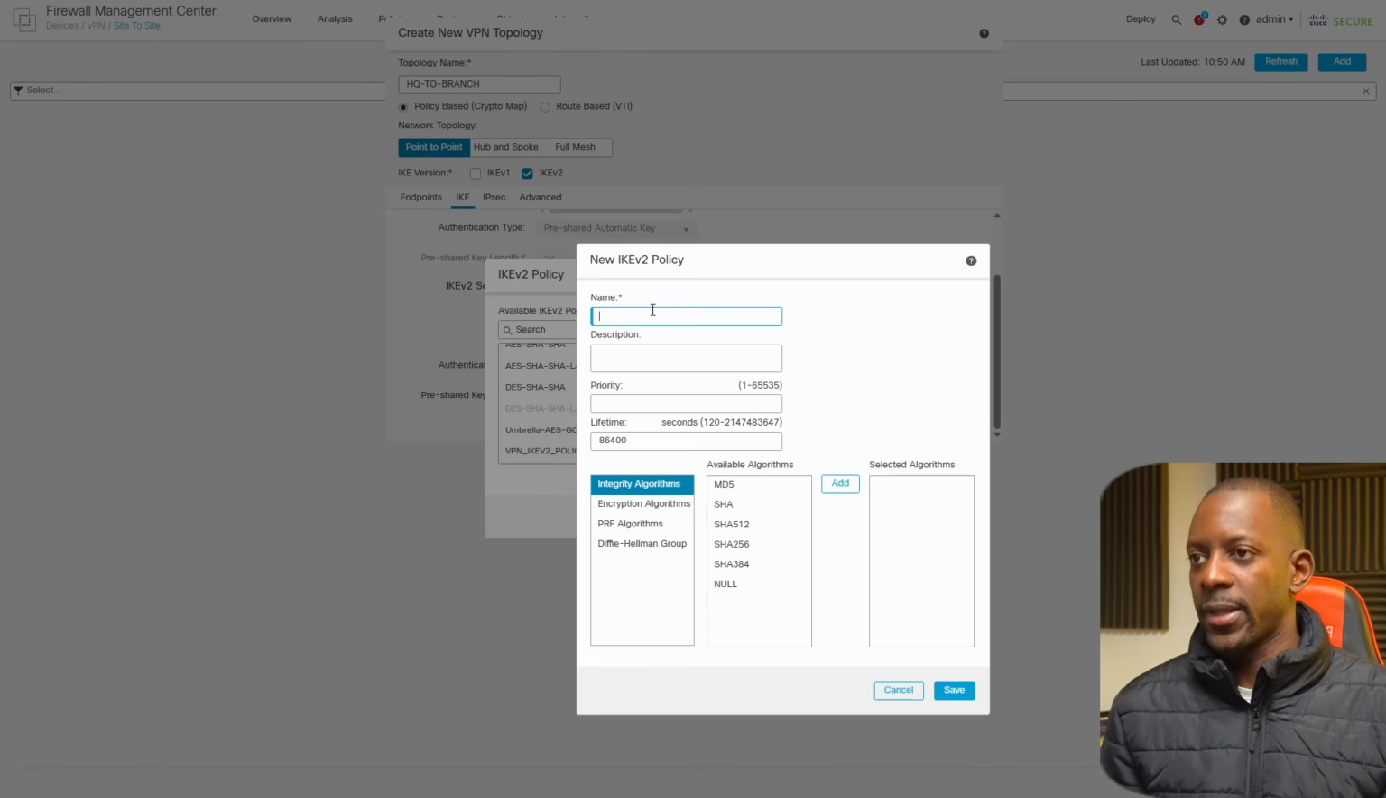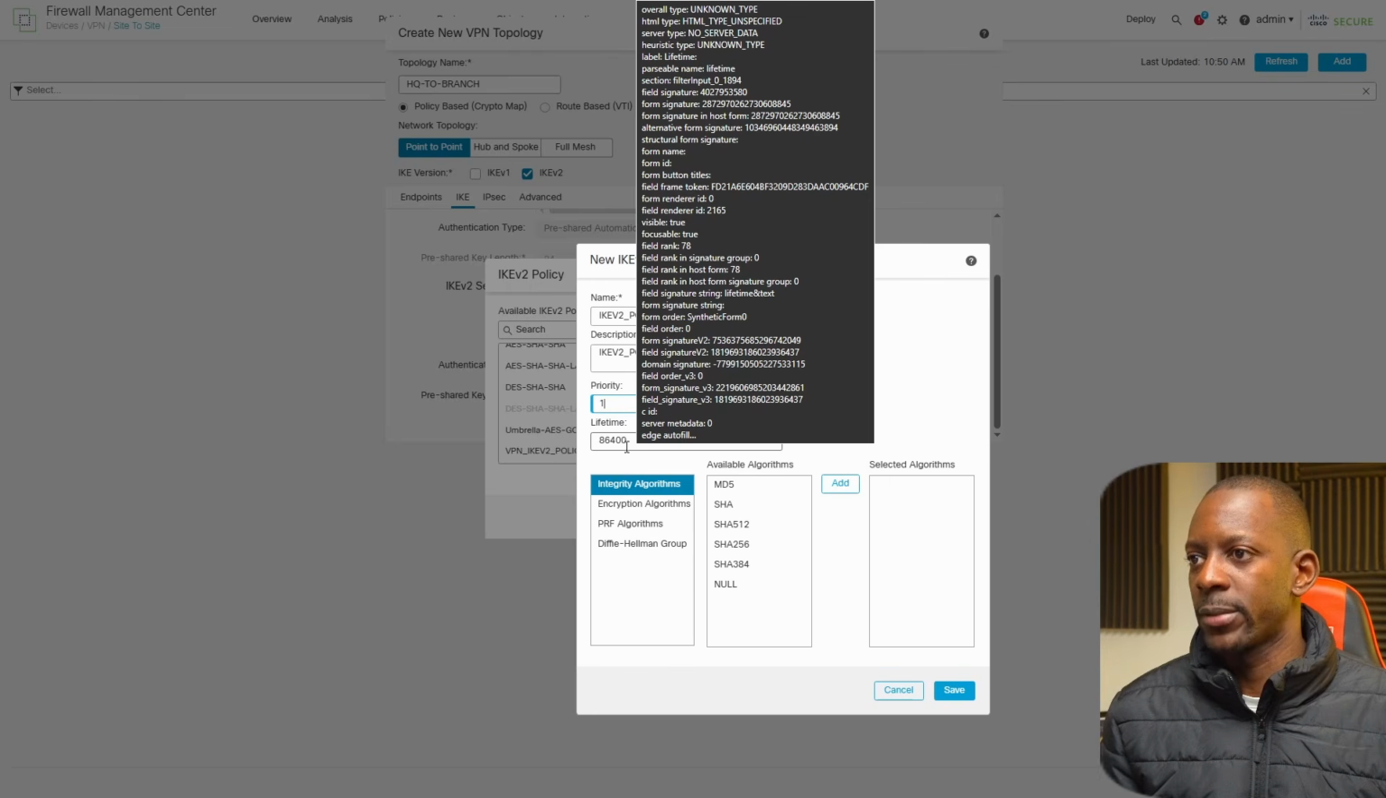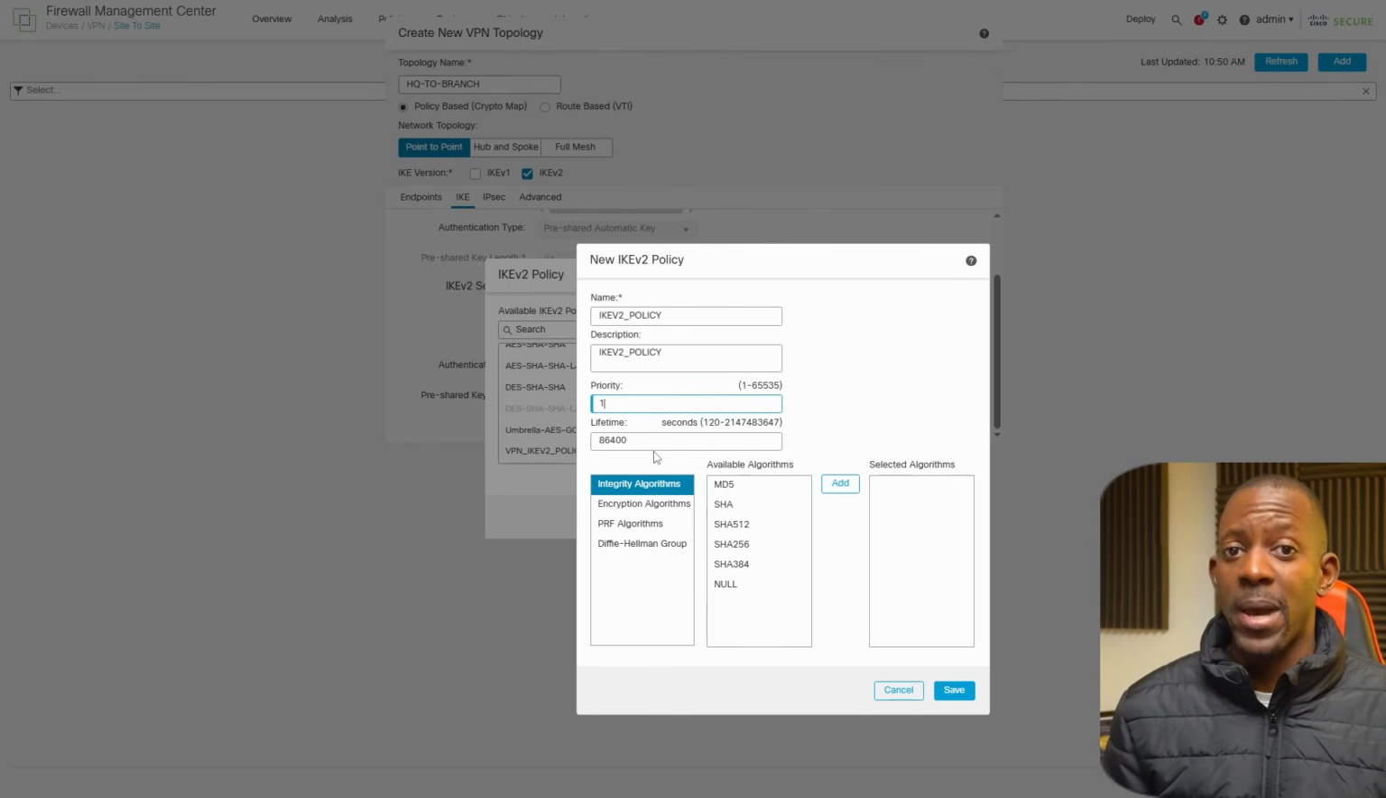So give it a name like IPsec v2. Actually, I'm going to use this one, IPsec v2 policy. Just copy this as description, and priority, I'm just going to add 1. Now lifetime, it's 86400. Want to make sure that this value matches on FortiGate.